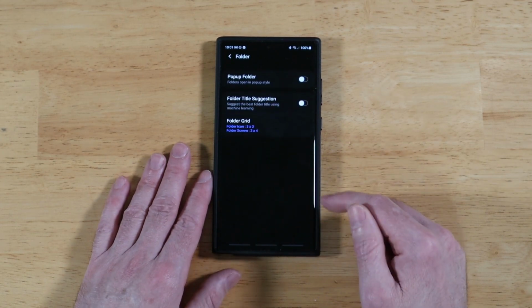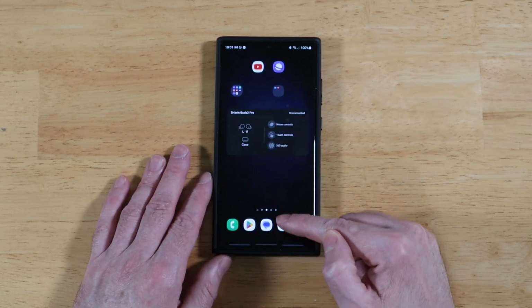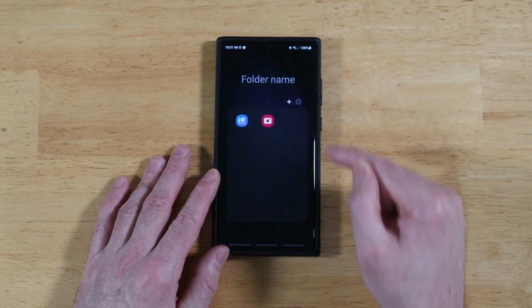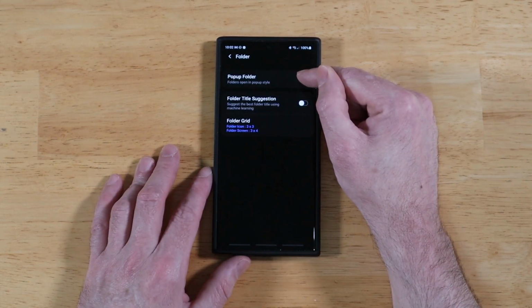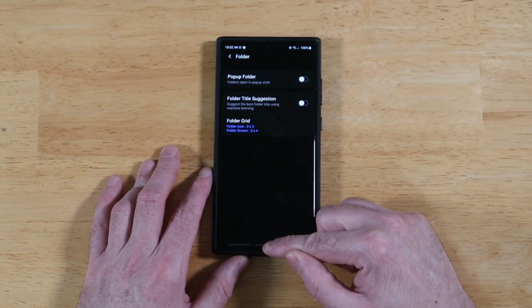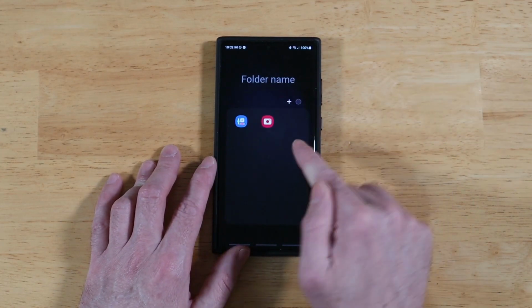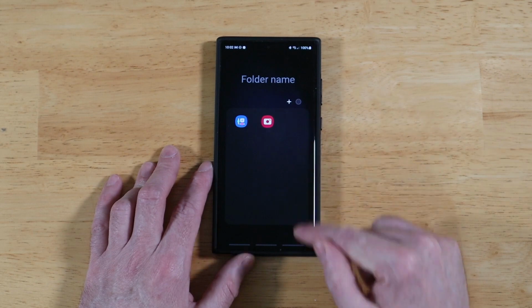All right, so we tap in here. This is gonna adjust all of our folder sections. And when I mean folders, I mean these right here, these type of folders. All right, so we're in our folder settings and we have a toggle for pop-up folder. So let's look at the default action. When we open up a folder, it looks like this. It kind of takes up the whole screen, right?